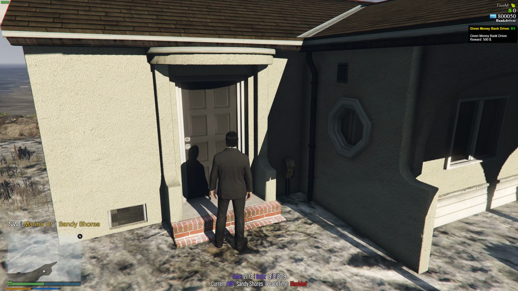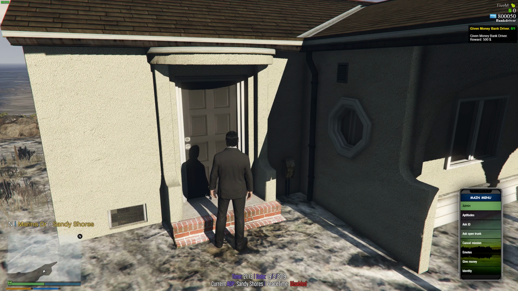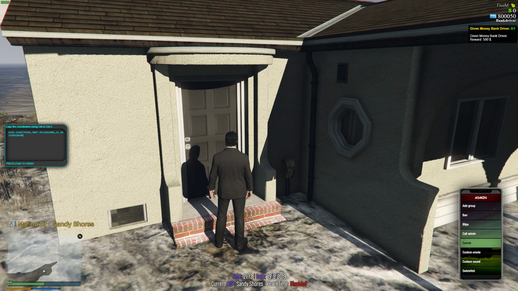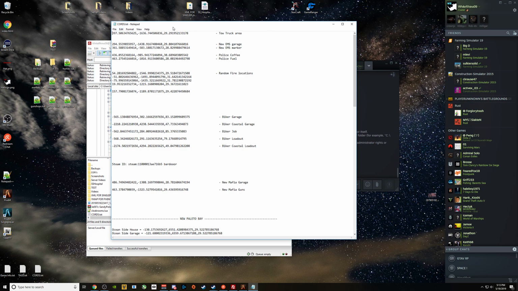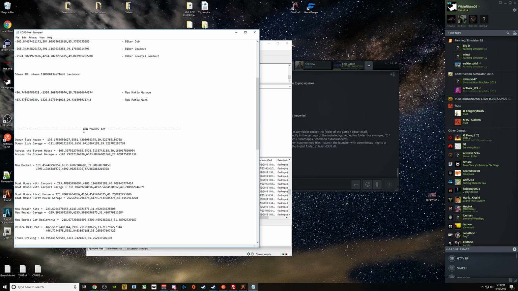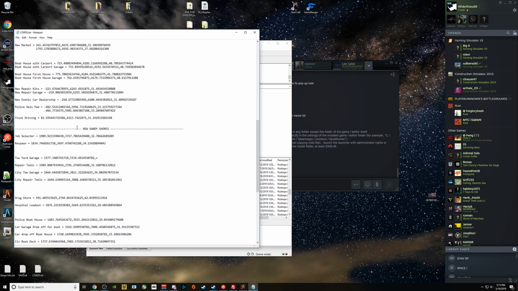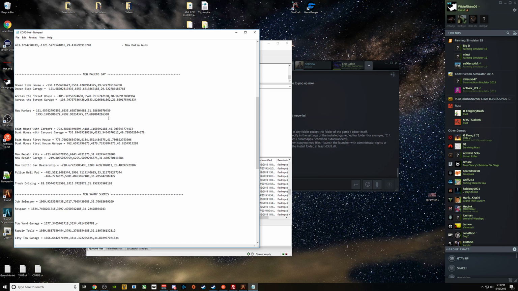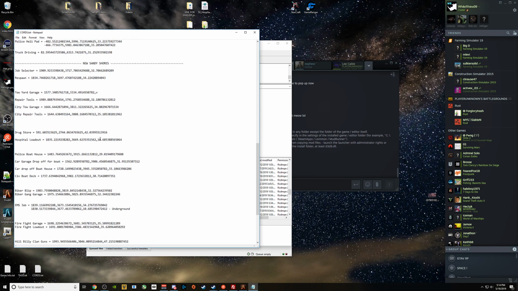Alright, so to get these coordinates, I'm going to open up my phone. I'm going to go to the admin panel. I'm going to go down to coords, which is going to be the coordinates, and I'm going to copy these coordinates. Now we're going to go back over here, and you can see I have a coords text file here. We have the New Paleto Bay, and we also have the New Sandy Shores. These are all the coordinates for different things that I've put onto the map so far. And this is how I keep everything straight and get these numbers into the files.